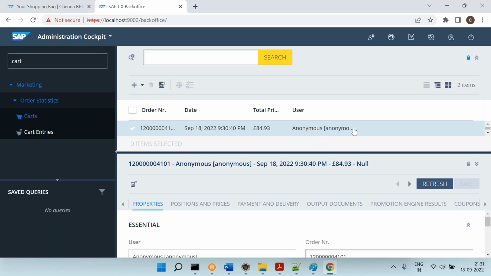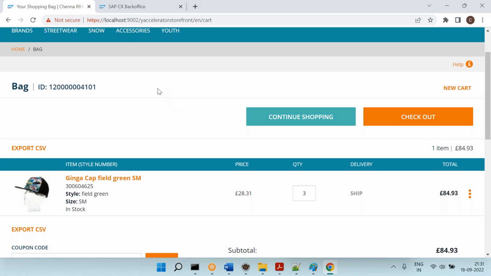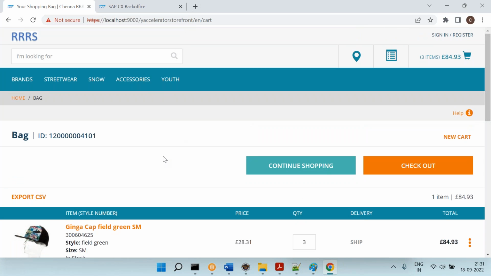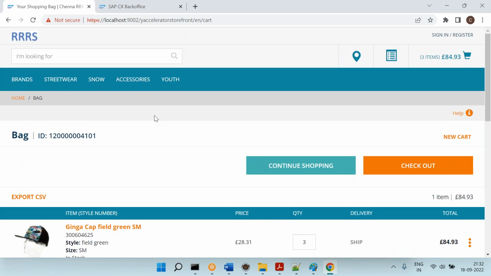Now you can see new cart got created. The reason is we did not log in yesterday. That information is no more available. That's why it is creating a new cart. That's why this is called anonymous user, right? Yes, anonymous user. Let's try one more time here.